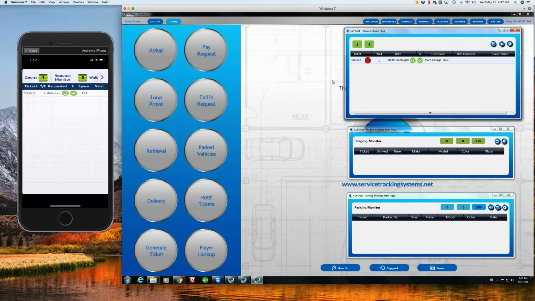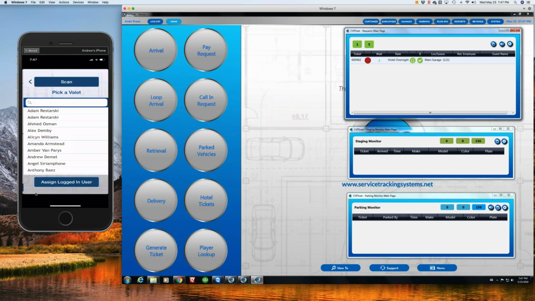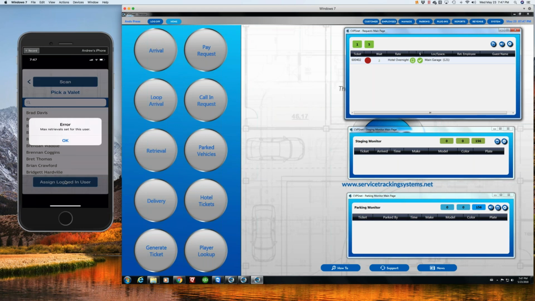So we swipe left to the request monitor, we touch the transaction, and now we can touch the assign button. After we hit assign, we can either scan a barcoded ID badge. That would be in the case where a valet with a mobile device was dispatching keys to various other staff. We can choose from a list, another way to choose a valet when jobs are being distributed by a central controller. But in this case, we're just going to assign the logged in user.